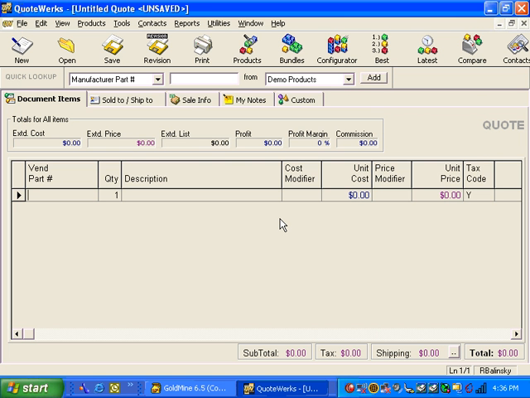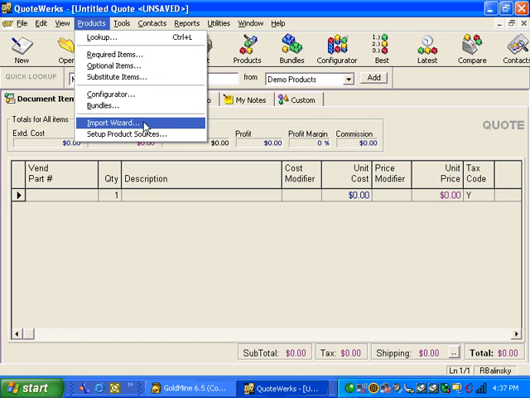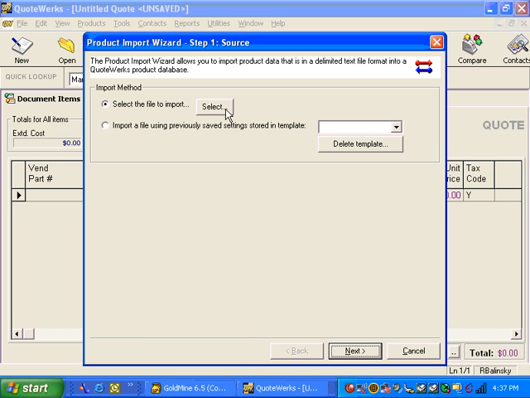Manually entering products can be a time-consuming process. The QuoteWorks Product Import Wizard allows you to import your product information into QuoteWorks from an electronic format such as a text file or Microsoft Excel spreadsheet. To use the Import Wizard, select the Products Import Wizard menu.